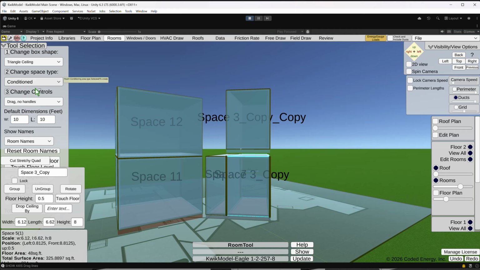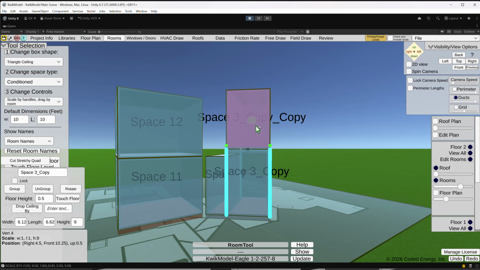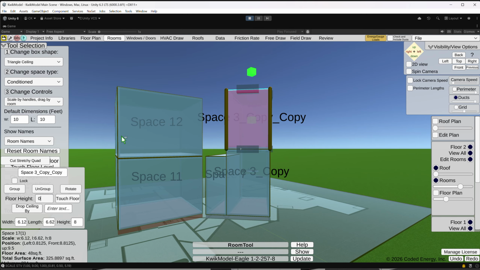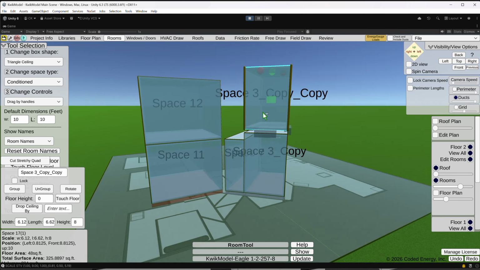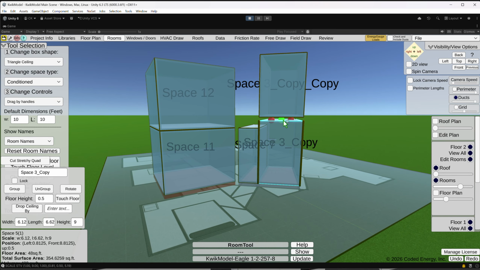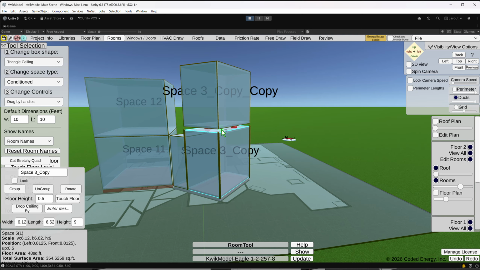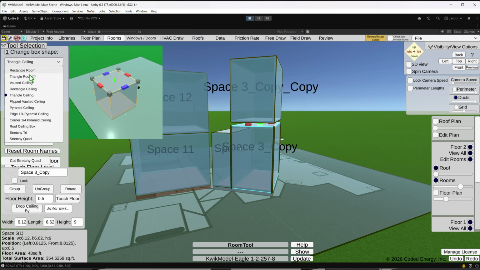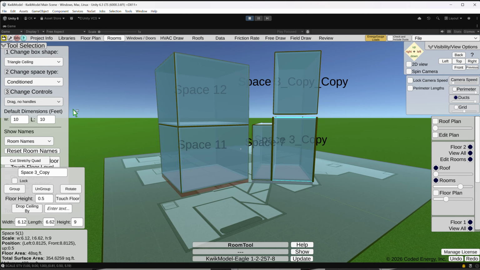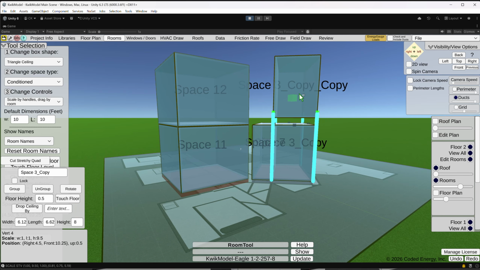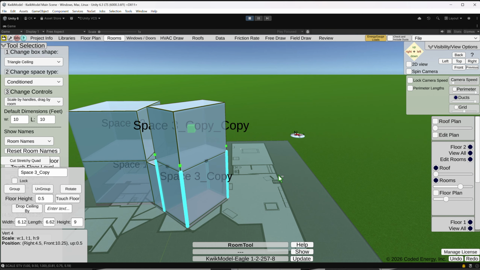So let's do scale by handles. We can just drag this up until it's right under the other one, and then click on this other one and set its floor height to 0. And then if I just, what is this? One second. Change that to, there we go. Okay.